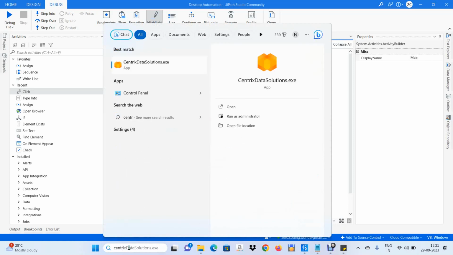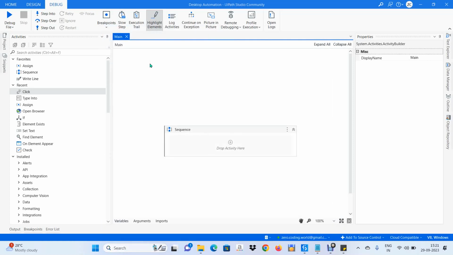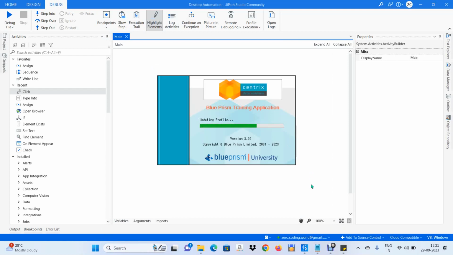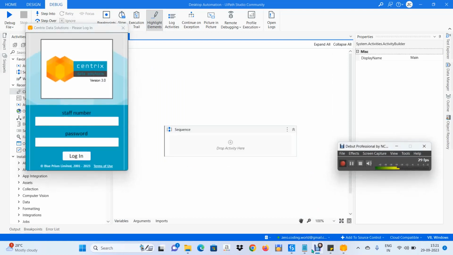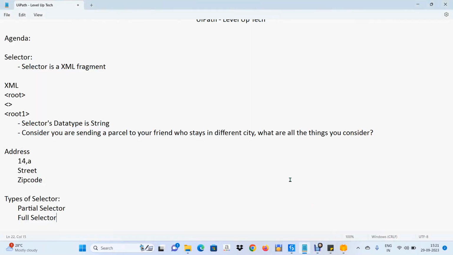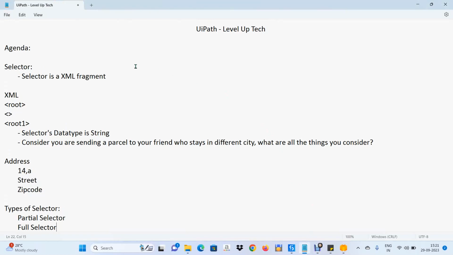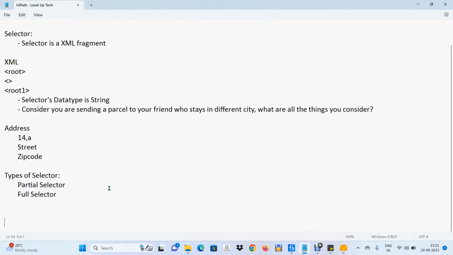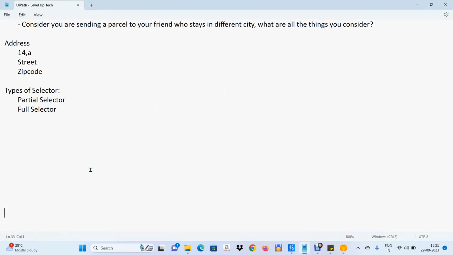Whenever you get started with automation, the first and foremost thing is to document how you are doing the process manually. So let me write down the manual steps here. Now our target application is nothing but the Centrix Data Solution.